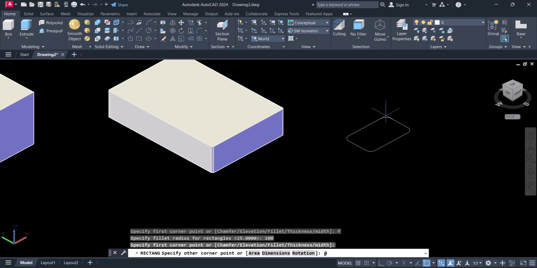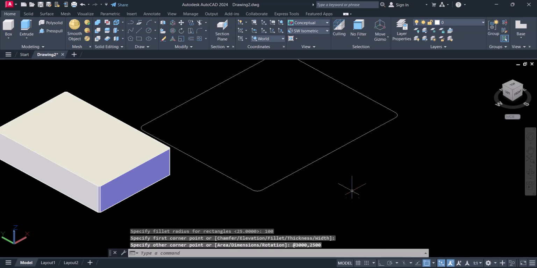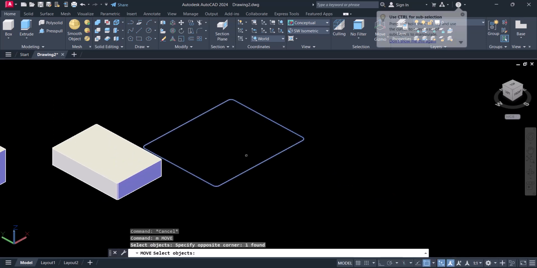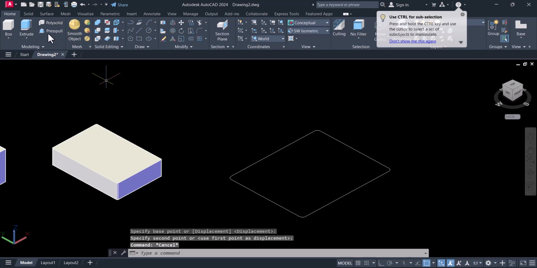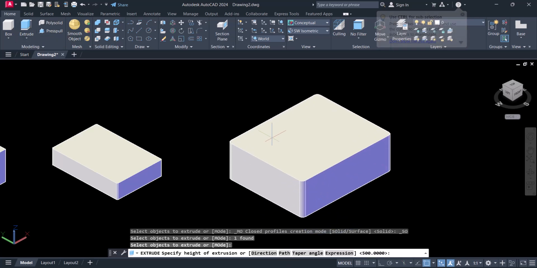Now you have to type again your dimensions here. So this time I will give 3 meter by 2.5. Now you can extrude this one here and I will give height 1 meter.